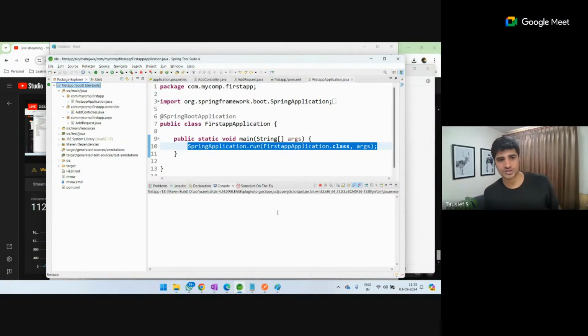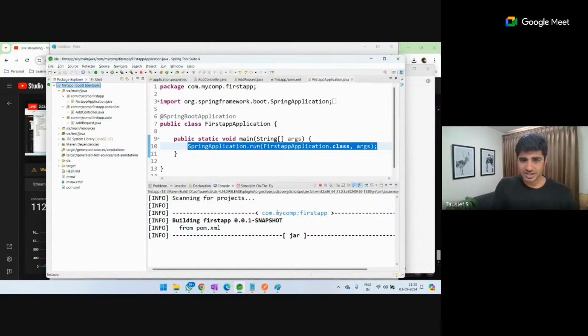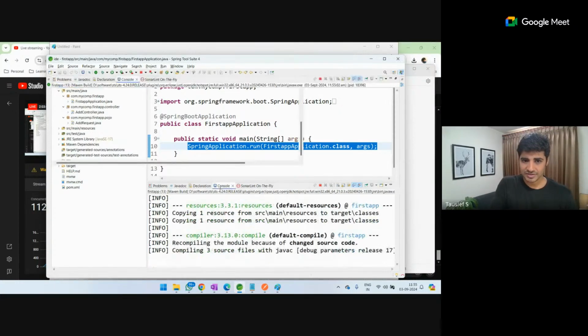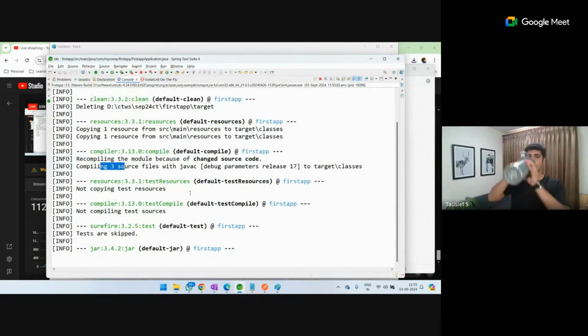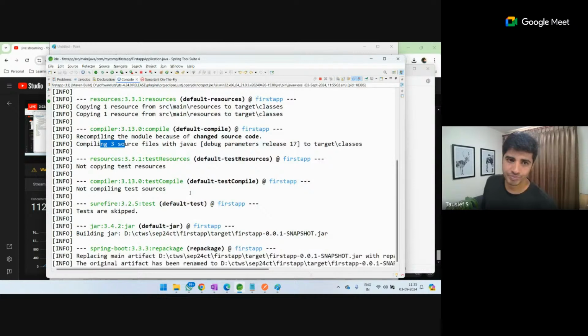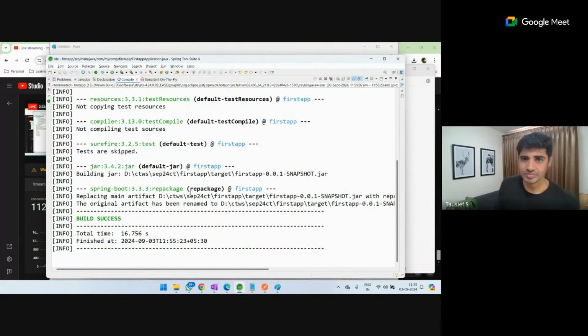Guys, focus. Now this, guys, just observe here. What is happening, guys? Compiling the Java code. So right, we said compiling the Java code. Okay, and then trying to go further.